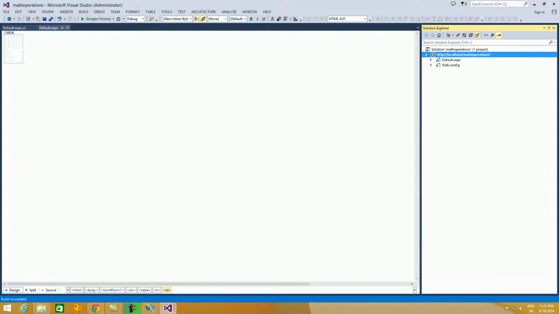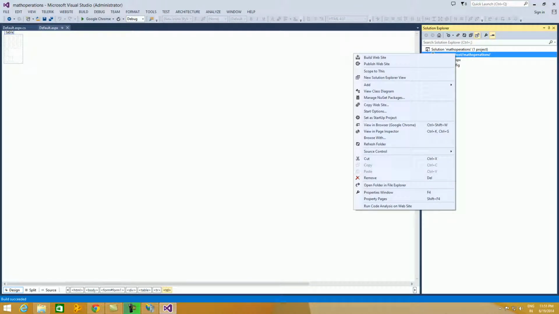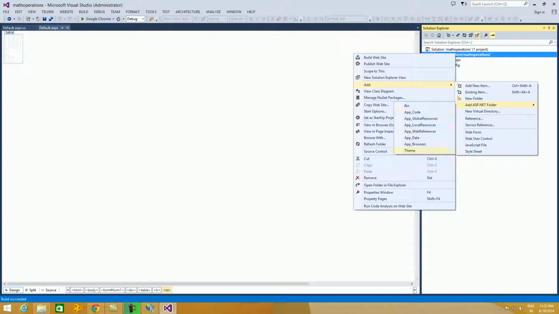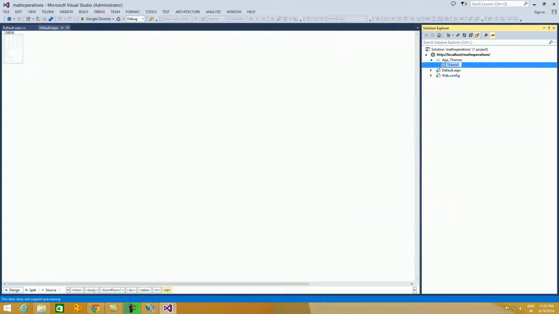Go to Solution Explorer, right click on the project, select add ASP.NET folder, select theme. It is a special folder which will contain all the themes. Now I'll select this theme folder. So the theme folder is created below the App_Themes folder. I'll give the name as personal. You can give any name. So this is our theme name. This theme is present under the App_Themes folder.